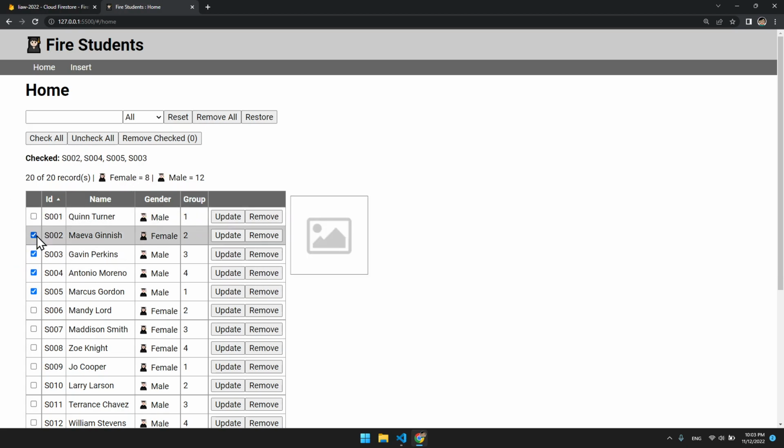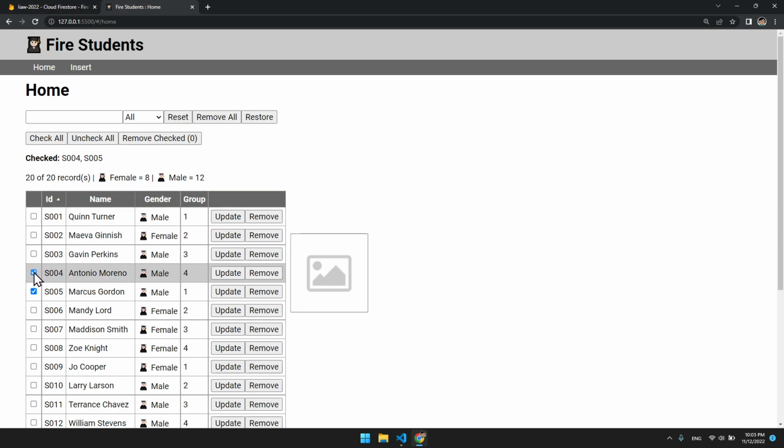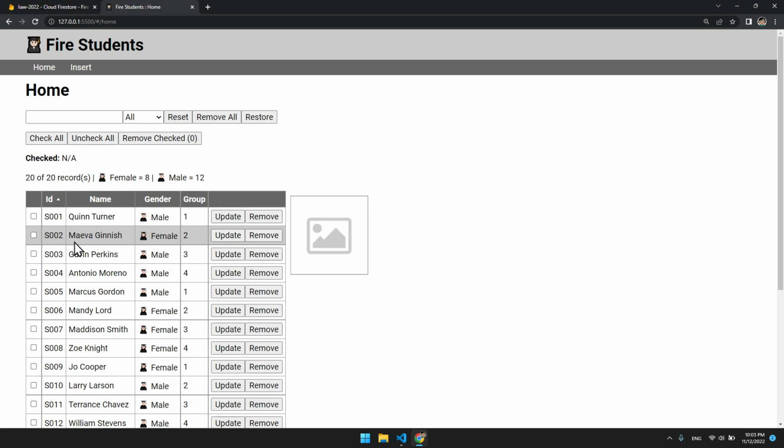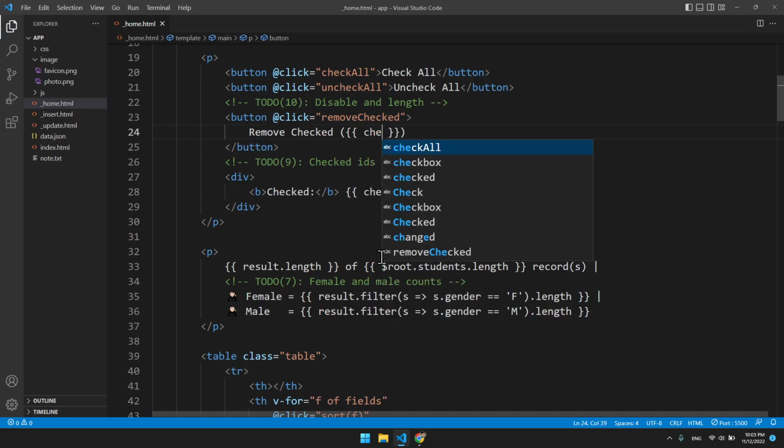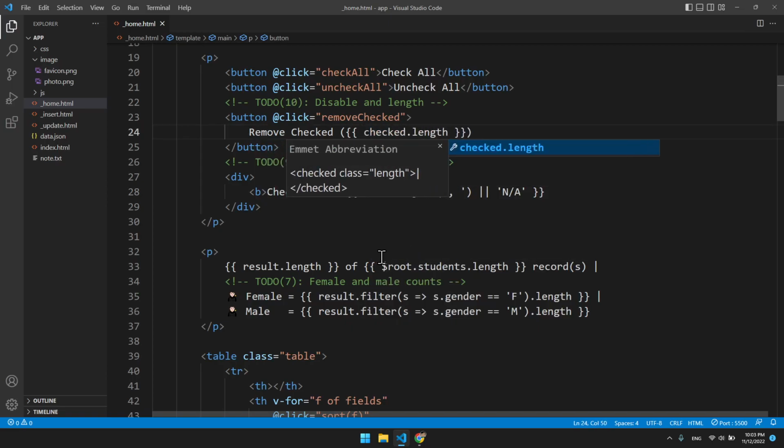So how about if none of them is selected? Do I get an NA? Yes, NA, if none of the items is selected. So right now, let's talk about this to do 10. We want the length of the selected IDs to be displayed inside here instead of 0. So let's go back to here. For to do 10, firstly, I want to display the length. Let's try it out. It's not difficult. checked.length. So the number will be shown already.